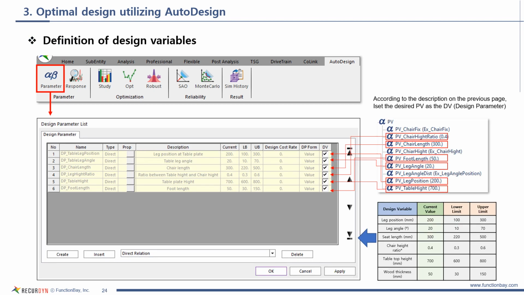Specify the 6 PVs of the table model created using parametric modeling as variables according to the process previously described. Once you are done defining the design variables, you will see the 6 different design parameters inputted as seen in this image.